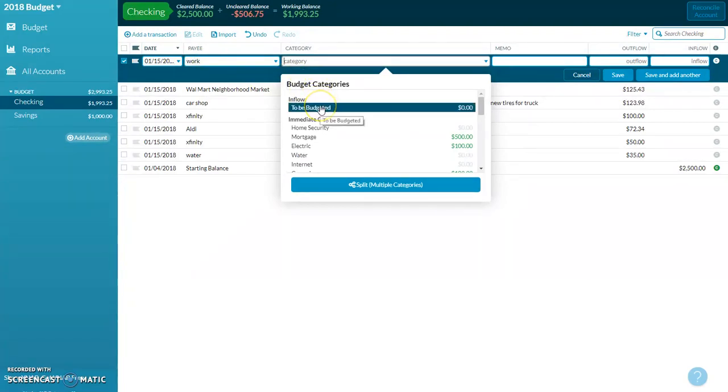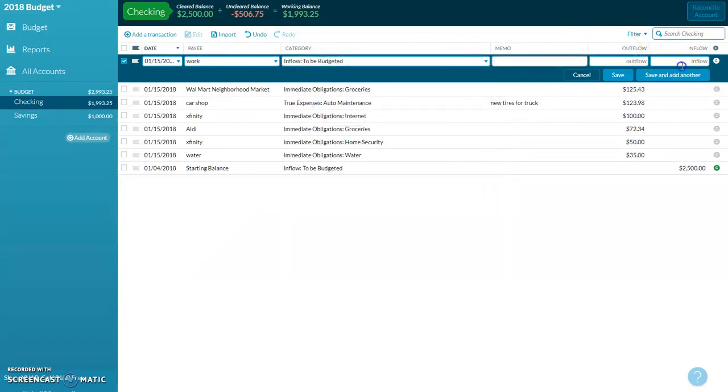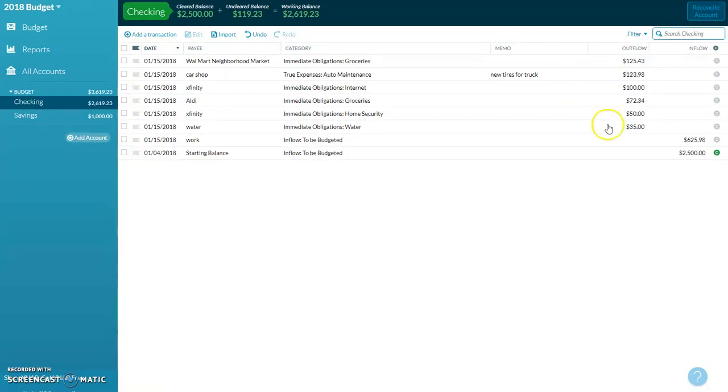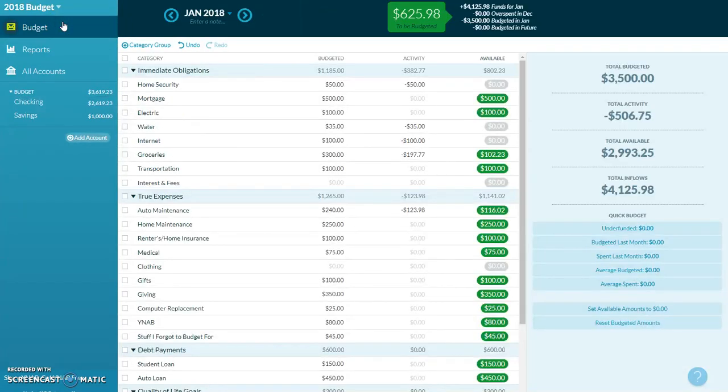It's going to end up in the to be budgeted. And we're inflowing, let's say it's $625.98, your paycheck. And we're going to save that. That actually goes over into the inflow side. So when we go back to the budget, we'll see, oh look, up in our to be budgeted, there's $625.98. Now with Ynab, remember, we want to give every dollar a job.